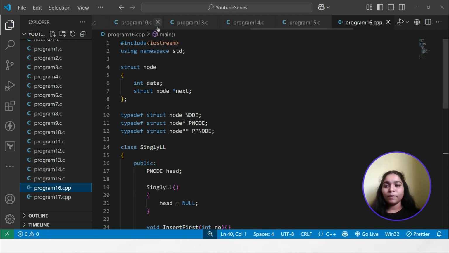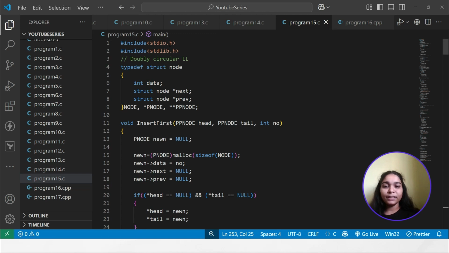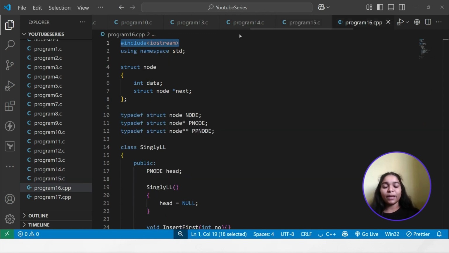So it is very simple. Let's start with this. Firstly, include this header file. Now this is iostream, and in C we include the header file as stdio, standard input output. This is the same library. It is for the standard input and output, but it's from the CPP library.